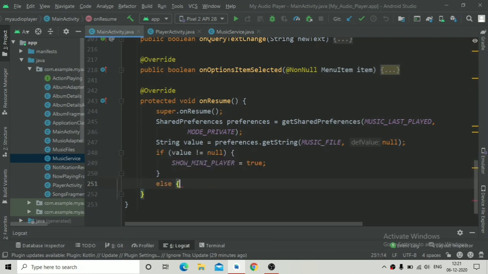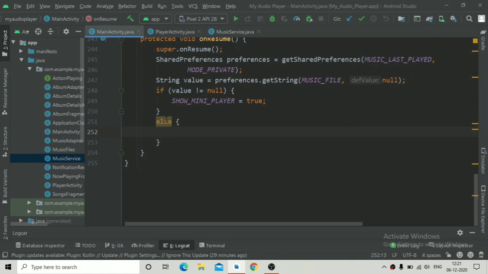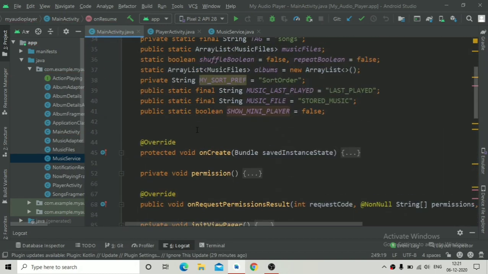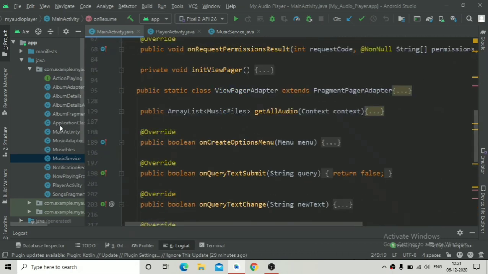Now it will be true. If value is not equal to null, then we will have to show the minimized player. So I just wrote SHOW_MINI_PLAYER as true, and in the else block it will set it as false. We will use it later in our tutorial.